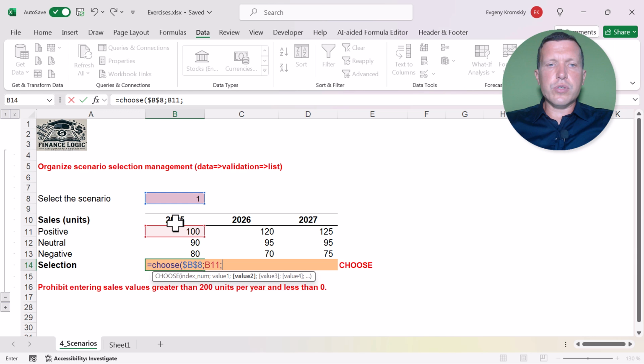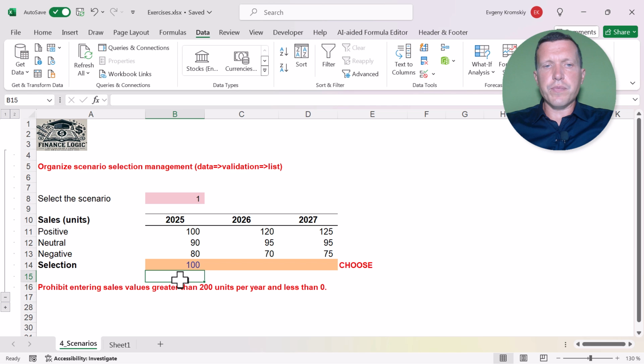Then I'm going to input the remaining 2 scenarios, and as in B8 we have 1, it means that the first cell should be selected. The first cell is related to the positive scenario, so the result should be 100. If instead of 1 I use 3, then the result is 80. If B8 is 2, then the result is 90. So let's copy the formula to make it work for all periods that we have here.